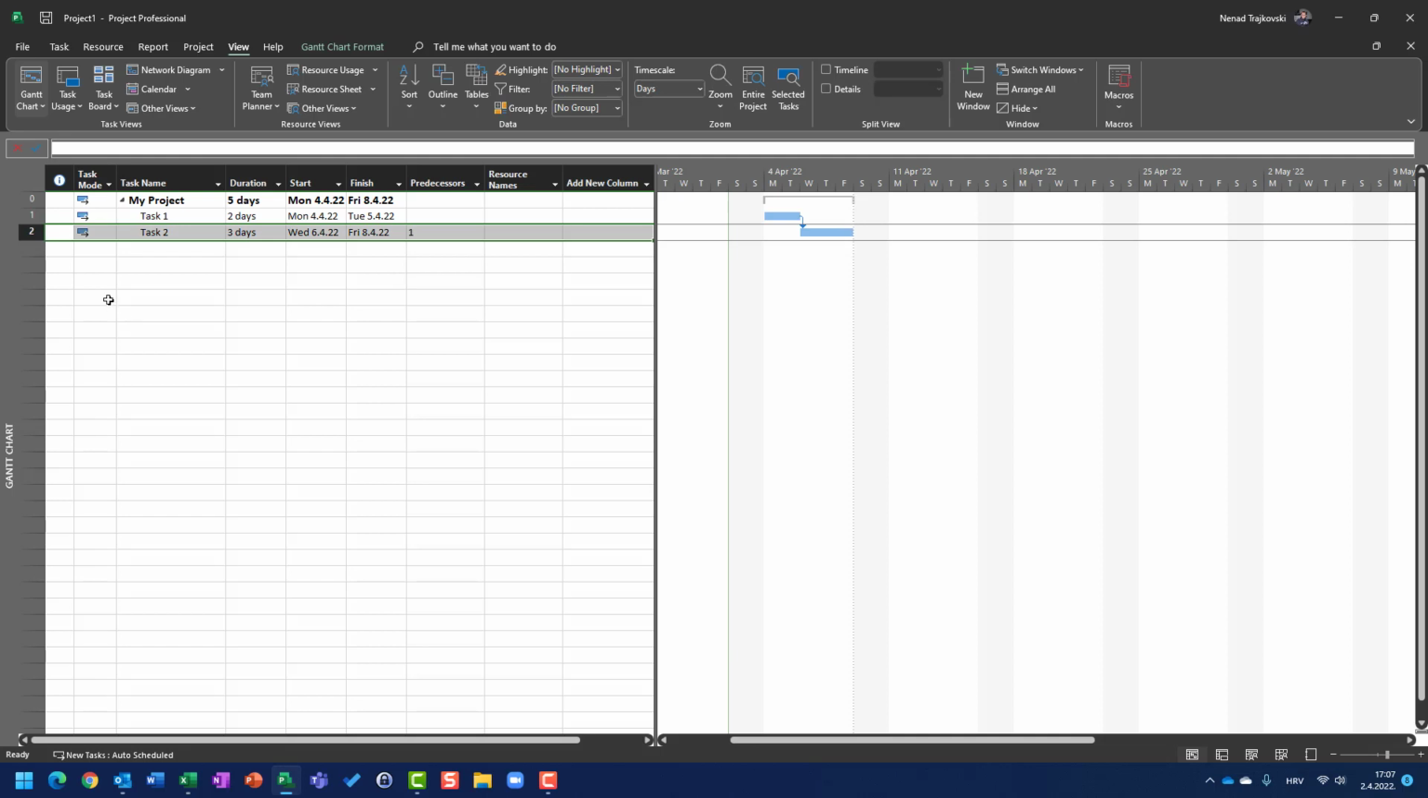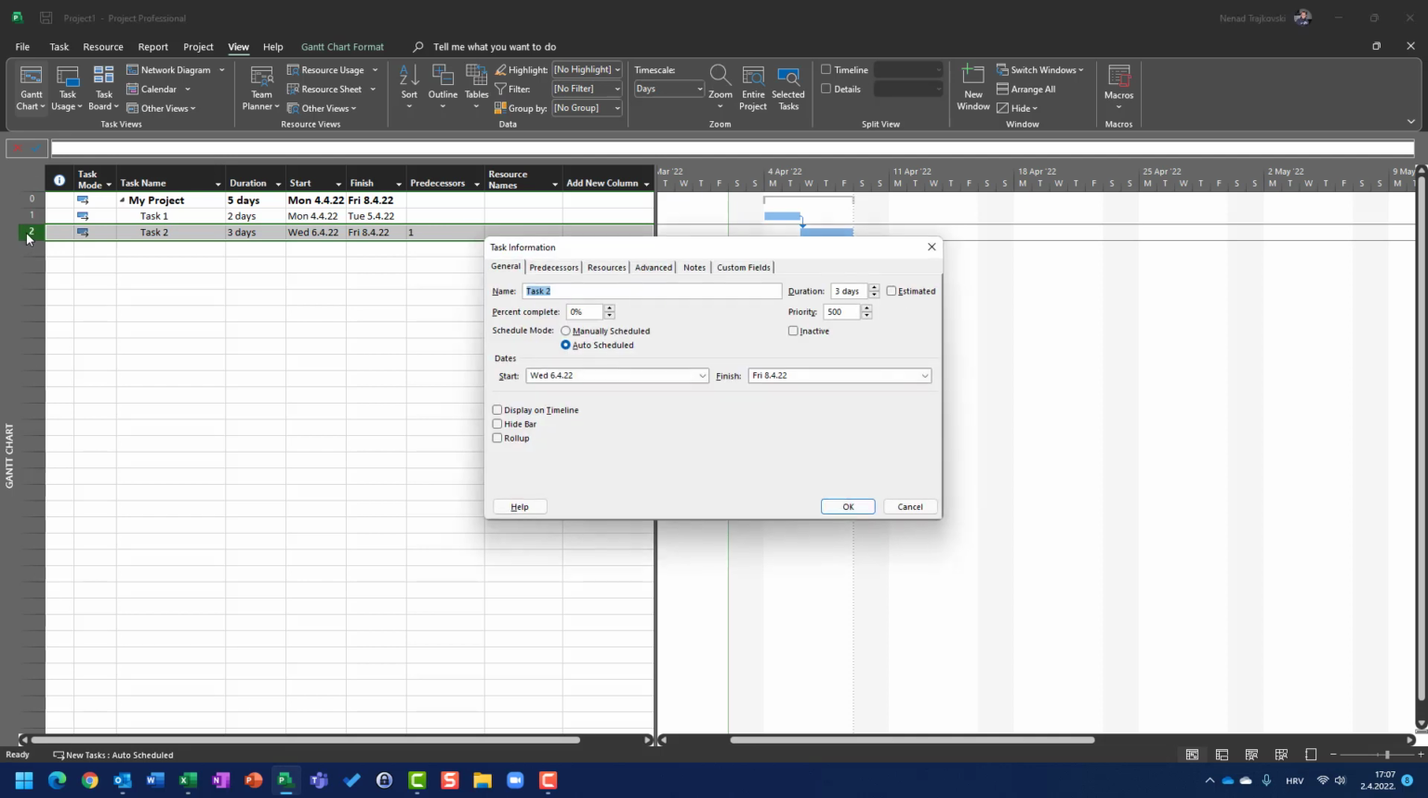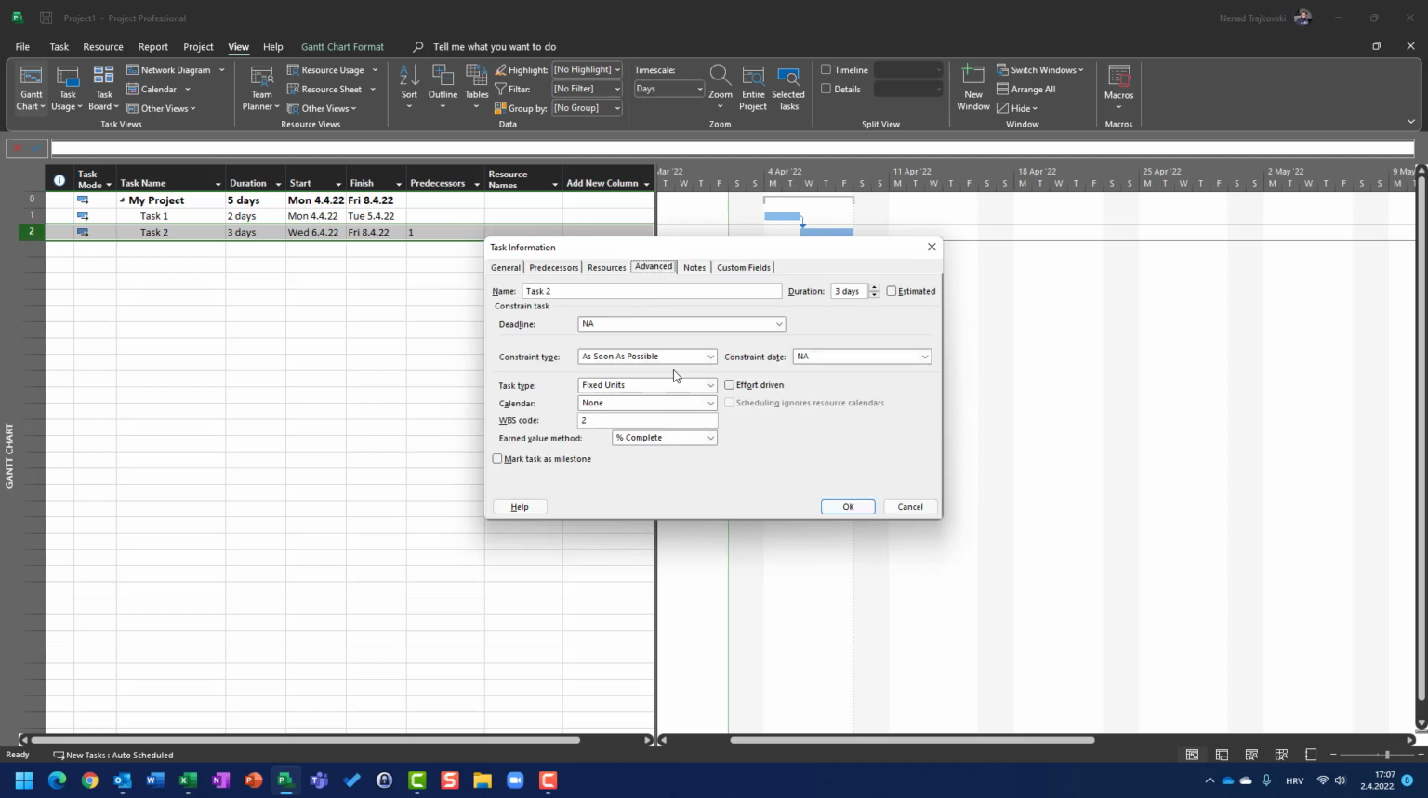Let's say that I don't want task 2 to be started later than next Friday, which will be the 13th of April. What can I do? I can double click here, go to Advanced, and set the constraint type as start not later than. In my previous videos, I explained what start not earlier than is. Start not earlier than means that the task cannot be started earlier, but can be started later.